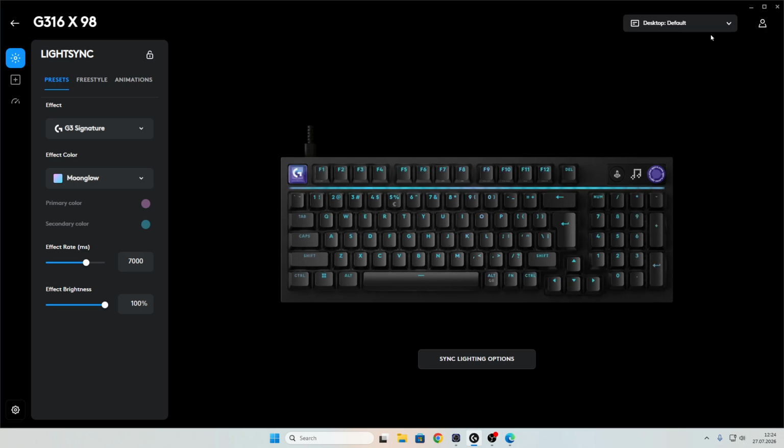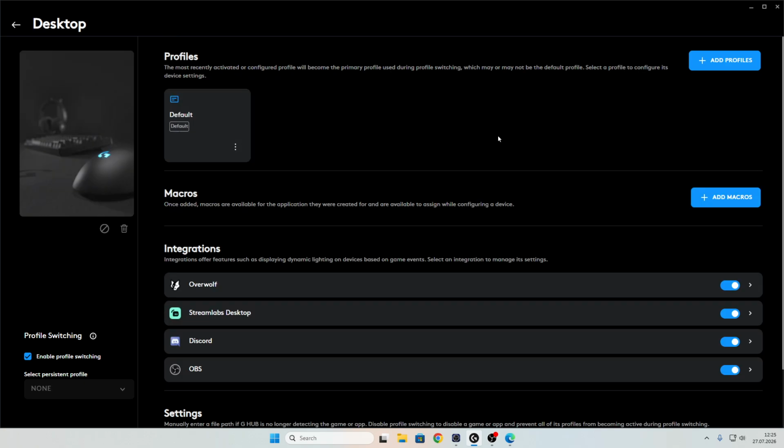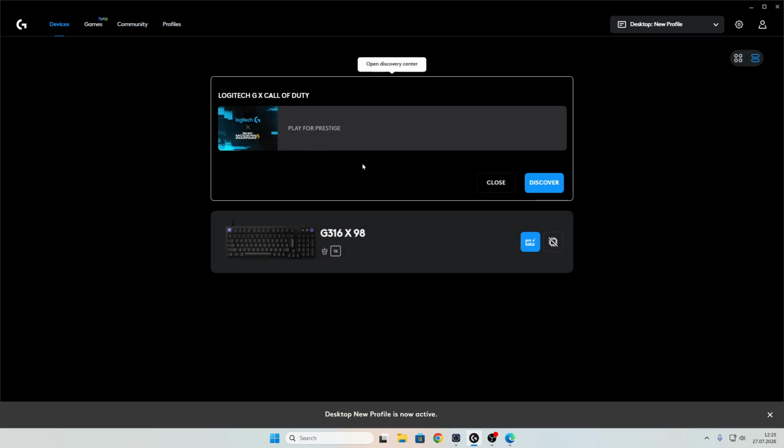Now, in the top right corner, you'll be able to see the profile selector. If you expand this list, you'll be able to click Manage Profiles. So click right here and then select the desktop profile and tap Add Profiles. Now we have the new profile right here selected.